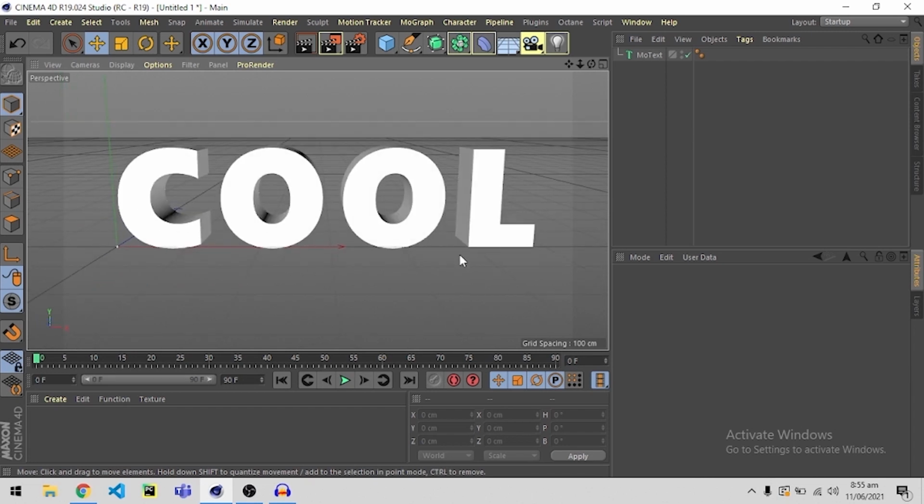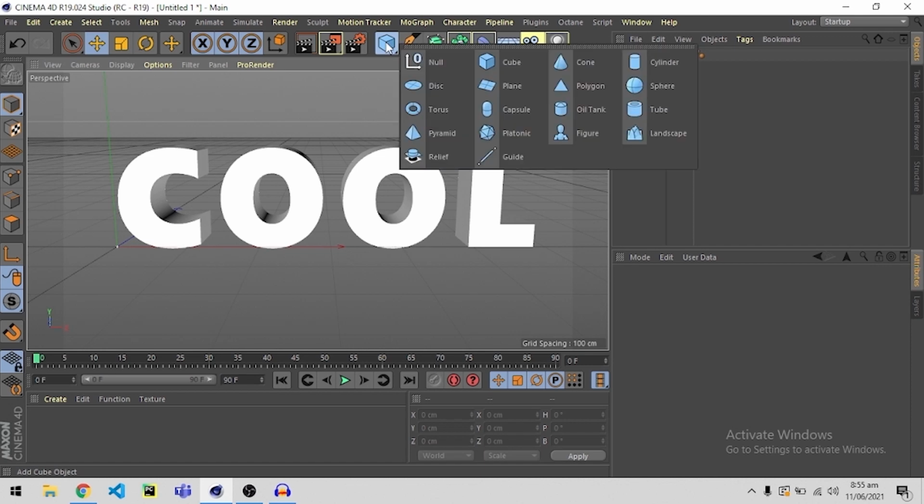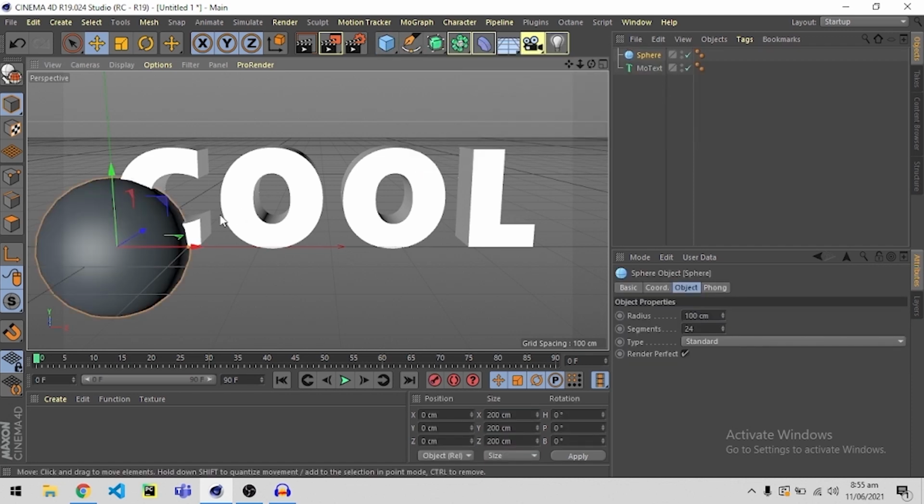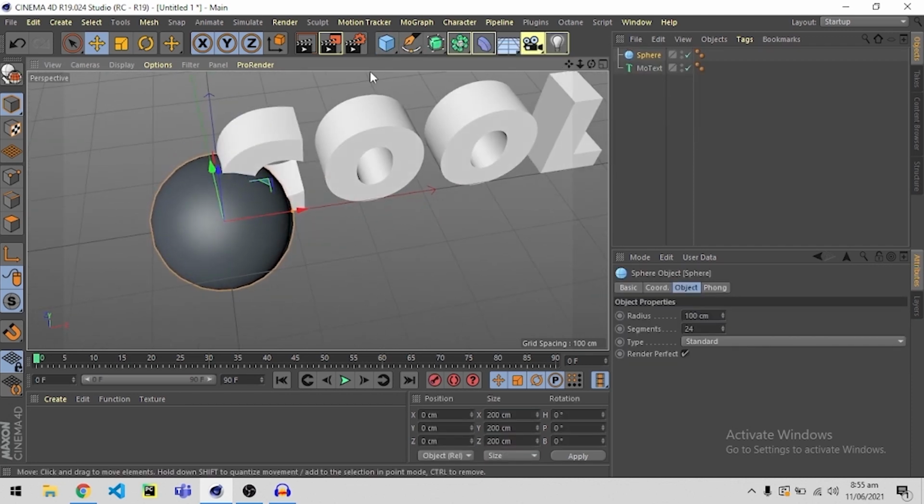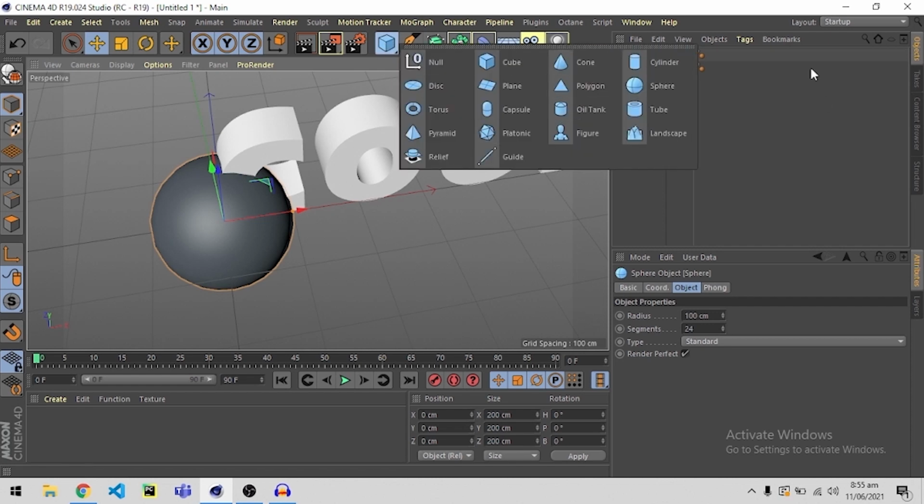Okay, so next up, we're going to be creating those spheres which we want to have inside our animation. For that, I'm going to go to the primitives, press and hold, and create a sphere. If you don't know what primitives are, basically these shapes which Cinema 4D gives you are the building blocks of your 3D models, and you create most of your models by modifying these primitives.